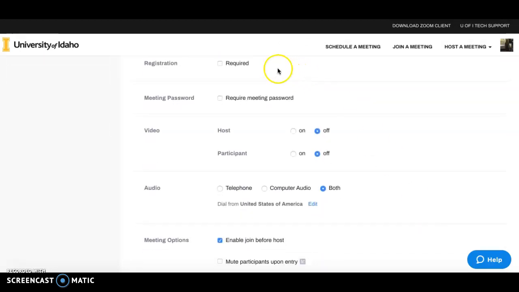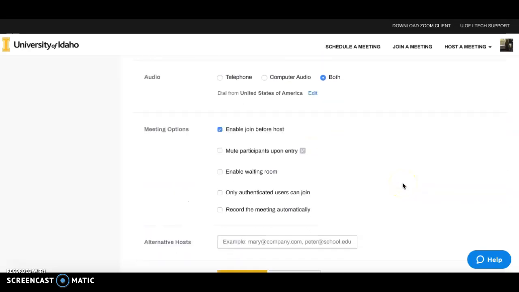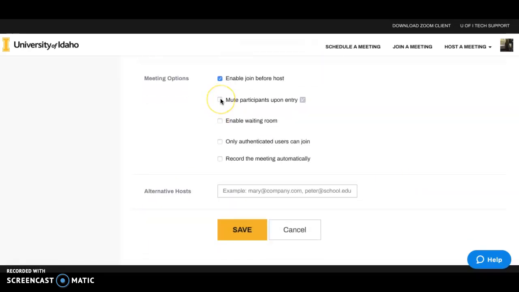Some things down here that you could consider: you can password protect your meetings if you want to, and you would type in that password here. Down here you can mute your participants upon entry, so you're not getting any of that crazy feedback at the beginning. You could also select to record automatically. If you record automatically, notice that it gives you the option to do that on the local computer or in the cloud. You do not want to do it in the cloud if you have students in your meeting, because that is a violation of FERPA. We'll talk about that just a little bit more. Alternative hosts can be entered down here.